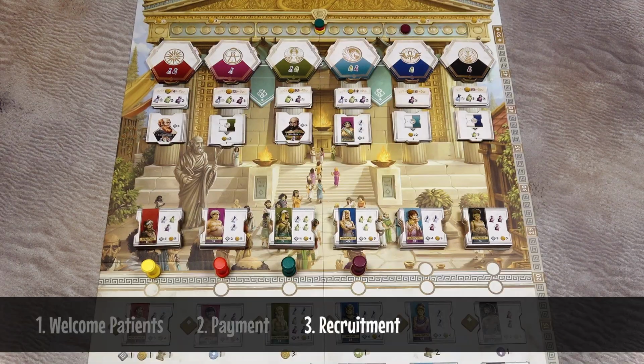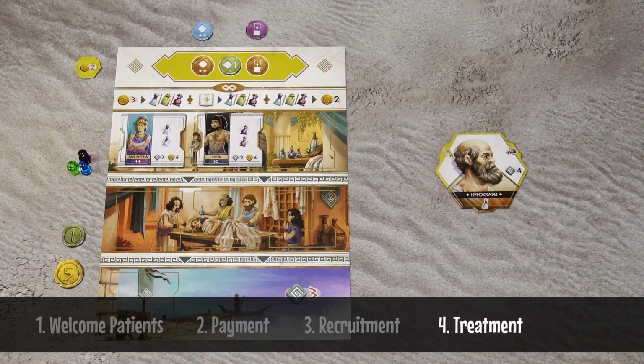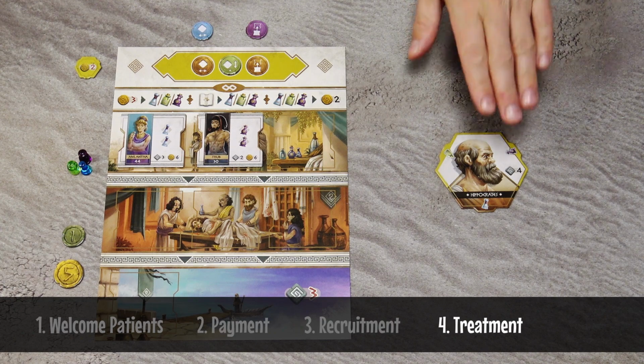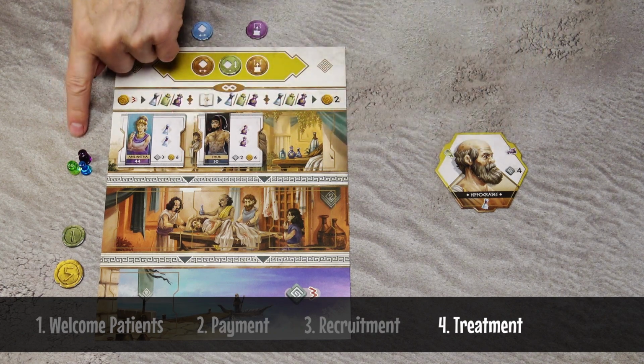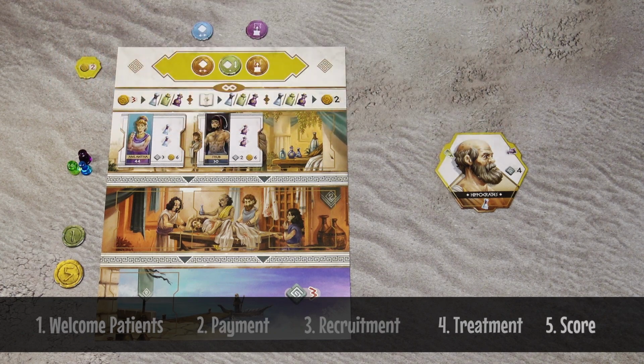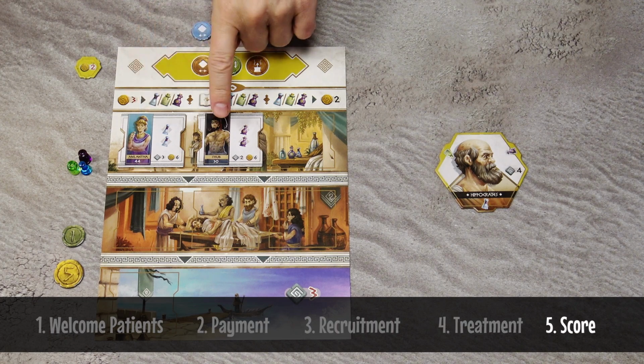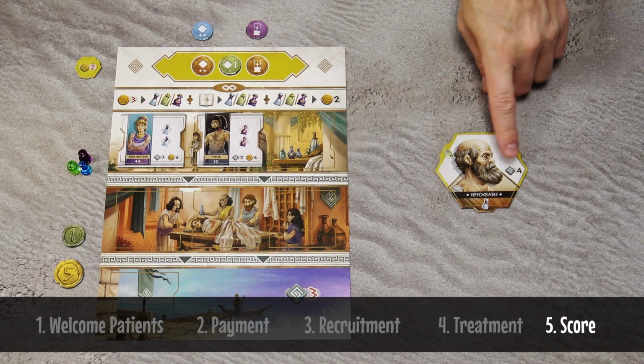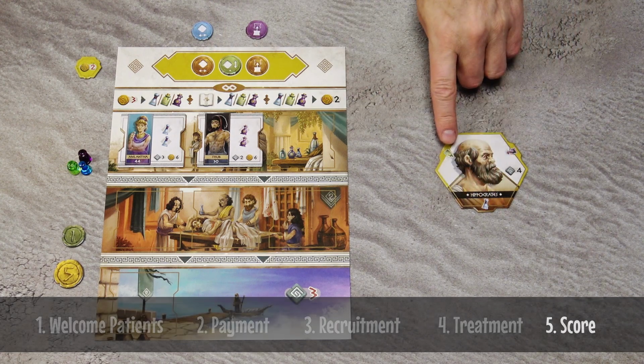The third phase is called the Recruitment phase, in which players can recruit new doctors, or buy new medicine, or do both. If you do, you also take the knowledge tile as a bonus. The fourth phase is the Treatment phase, in which you will have your doctors use the medicine to heal your patients. Then the fifth phase is called the Score phase, in which you will score for all the healed patients and all the doctors that fulfilled all their contracts.